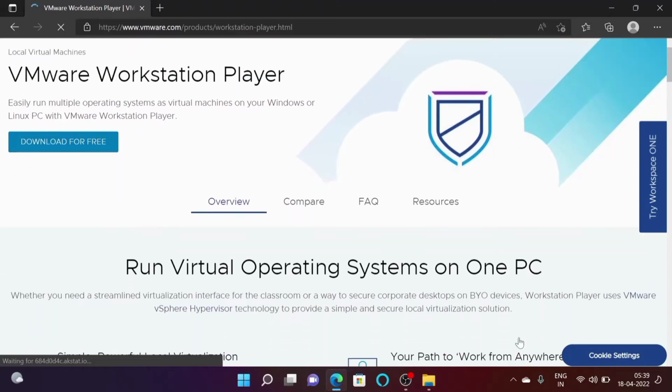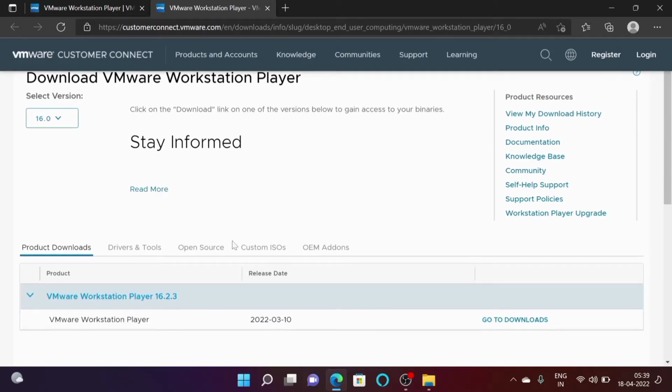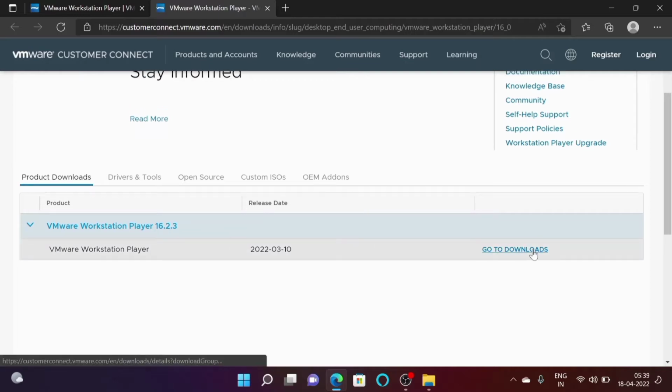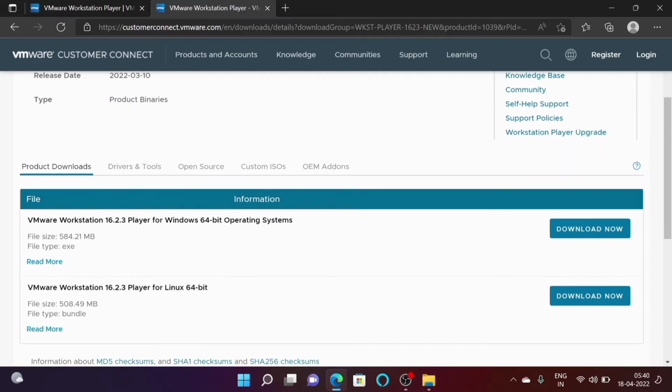There is VMware, and you can click download for free. Here, there is VMware for Windows, Mac, and Linux. You can click to go to download. Here you can see VMware Workstation 16.2.3 Player for Windows 64-bit operating system. If you have Linux, there is Workstation 16.2.3 Player for Linux 64. Now I am downloading VMware for the Windows 64-bit operating system.